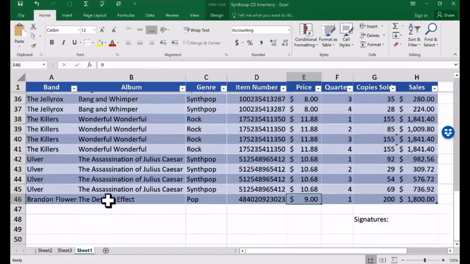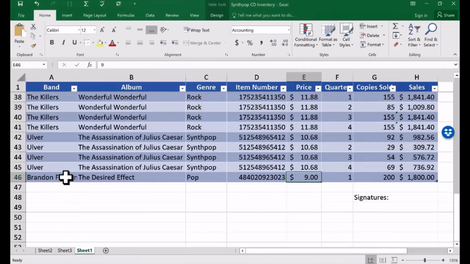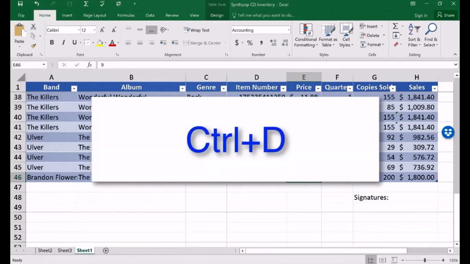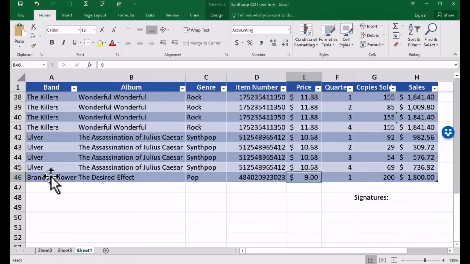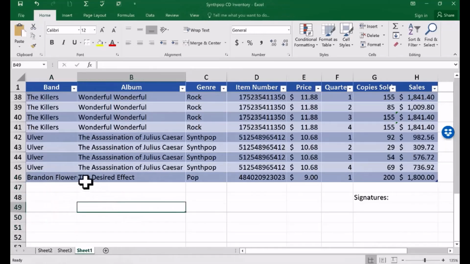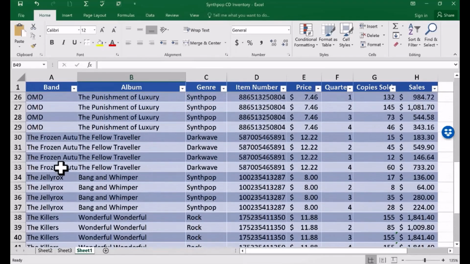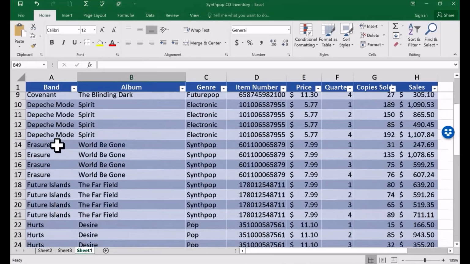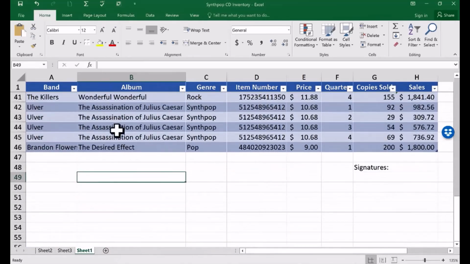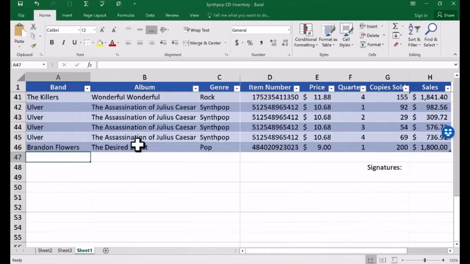This next keyboard shortcut is kind of fun to do and kind of interesting, but I don't use it that often, to be honest with you. But what it is, Control D, and you use Control D to copy an item down. So for example, each of these amazing synth pop or new wave bands has more than one CD listed in this spreadsheet, except for Brandon Flowers.